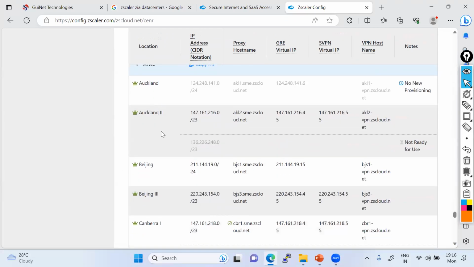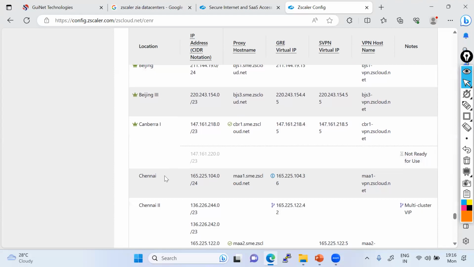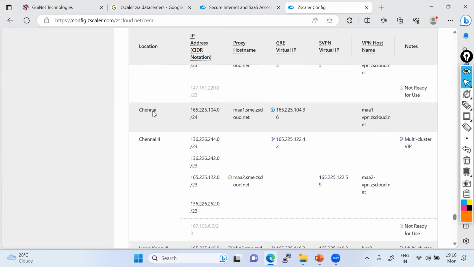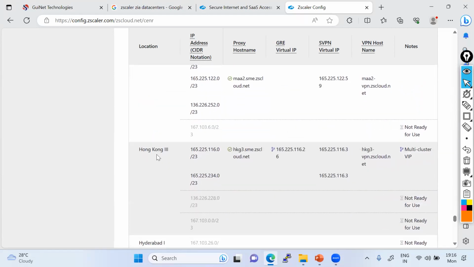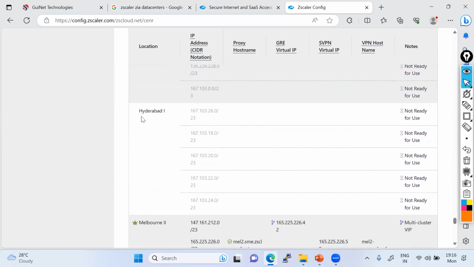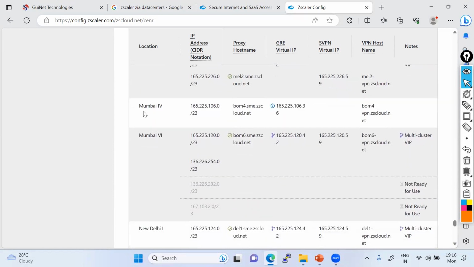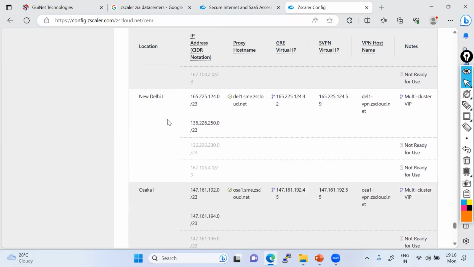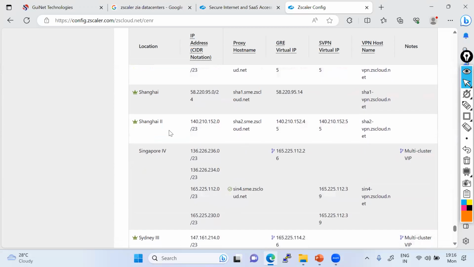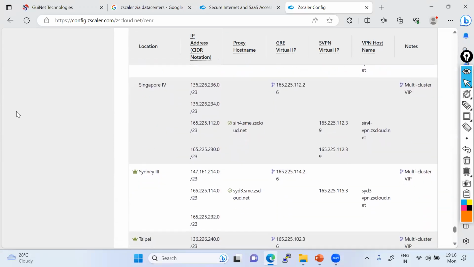Okay, Auckland we have two, Beijing, Chennai. See, in Chennai we have Chennai 1, Chennai 2, Hong Kong. Hyderabad they have also introduced. This is very new. It is not even in use, not ready for use. So they are building Hyderabad also. So they keep building data centers. Mumbai, you can see 4 data centers. So Mumbai also they have, New Delhi also they have. So these are the data centers in India, Singapore, Sydney.